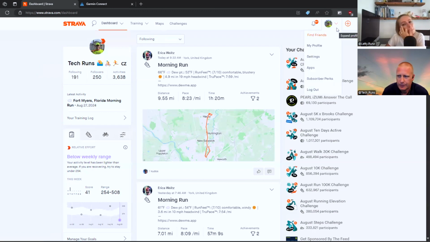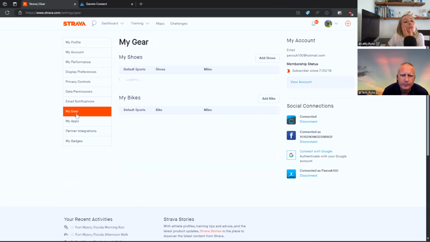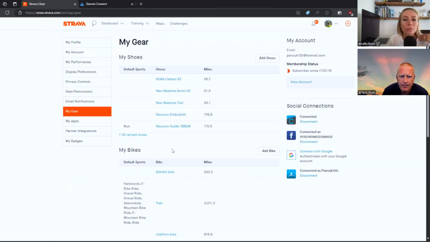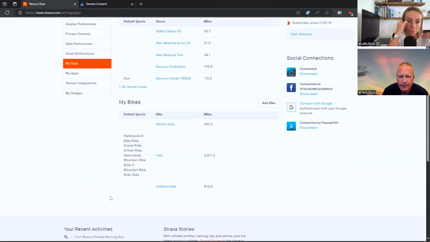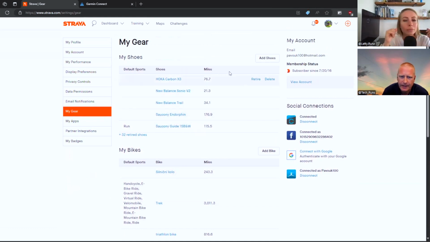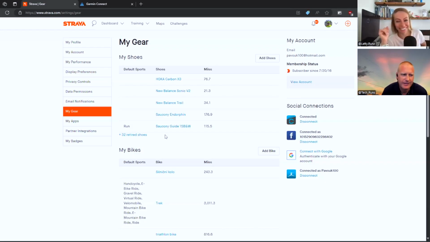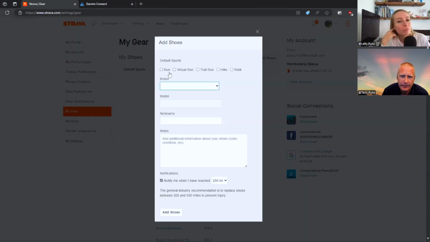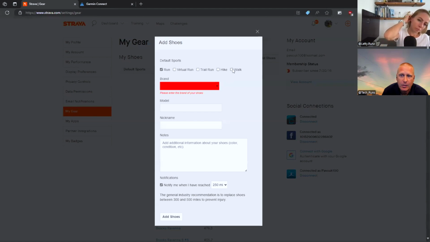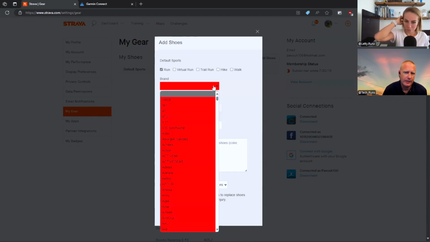First of all, you have to set them up in your Strava, and you will go into the settings and click on My Gear. In My Gear, it's showing me my shoes and my bikes and any other sporting equipment that you would like. These are my shoes that I currently have in rotation, and as you can see, I have 32 retired shoes. Usually when I retire them, I'll just say, okay, these are retired. Now I'm adding a new pair of shoes. I can click on add, and here is the default sport that I want to assign to each shoe. So if I click on run and also walk, that shoe will be marked to be used by default for both activities. Here I pick a brand, and this is an extensive list of brands.